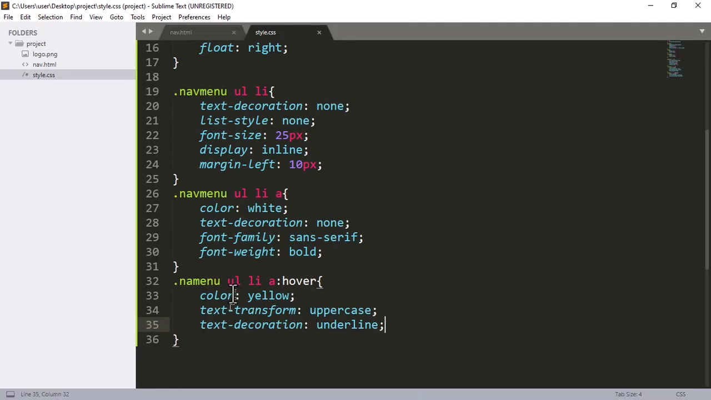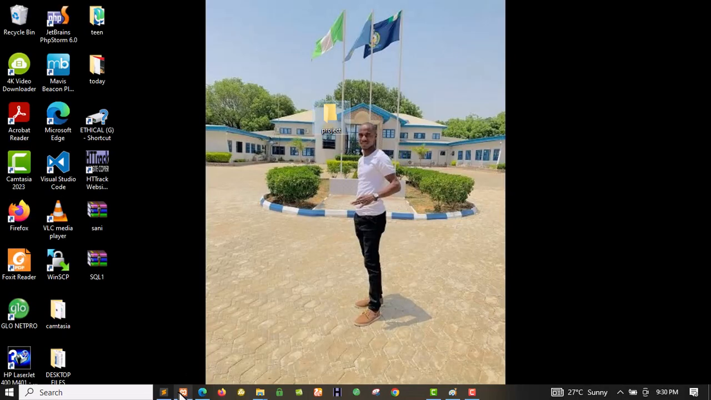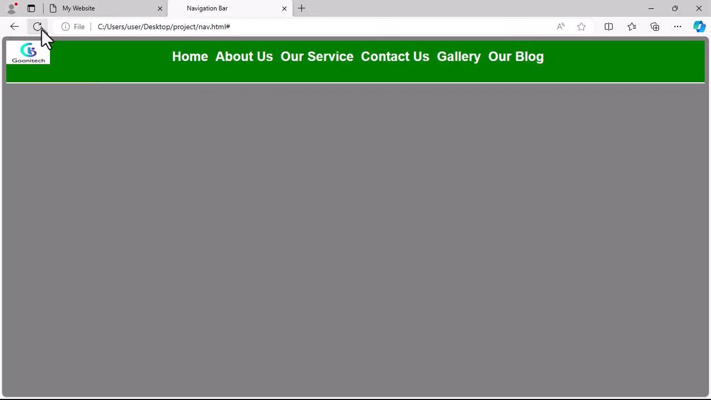Let's check where we have the issue. Nav. Okay, yeah. Like I told you, you have to make sure your spelling is correct. You can see this is nav menu. I think I misspelled it, so I need to save. I'll refresh now. Notice that if I hover, notice the effect. Okay, that is the hover effect. That is how easy it is to achieve this.